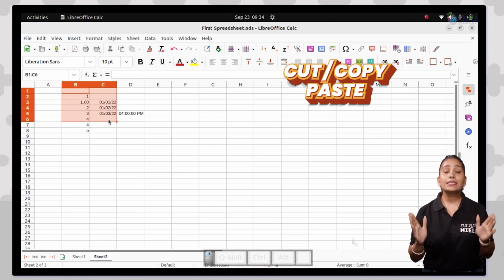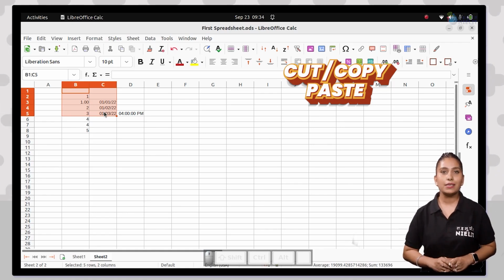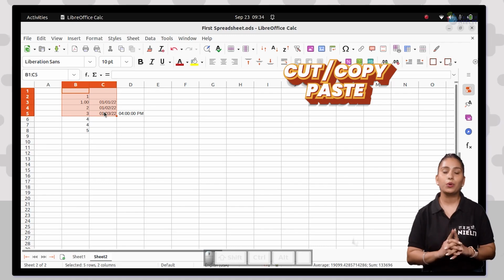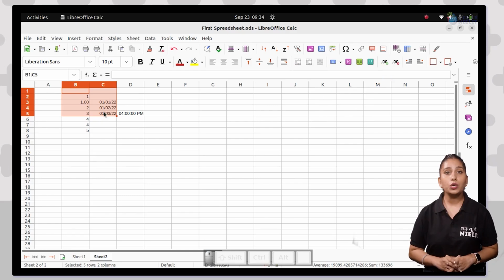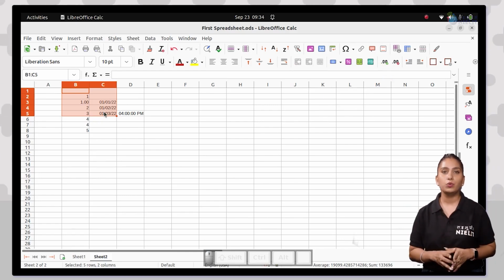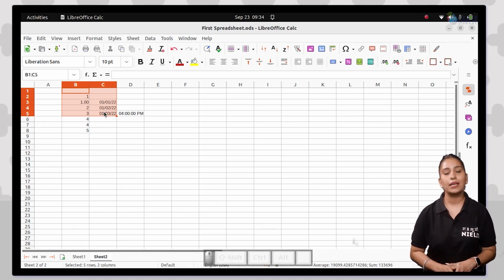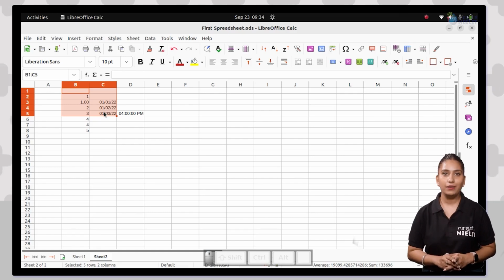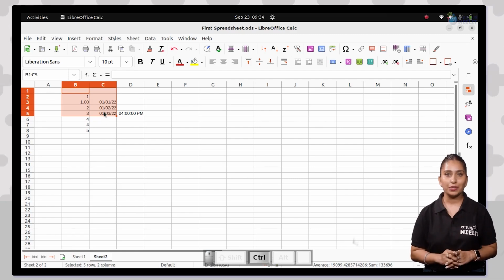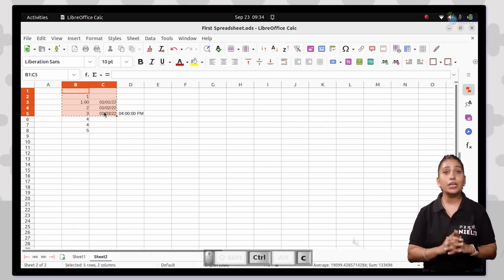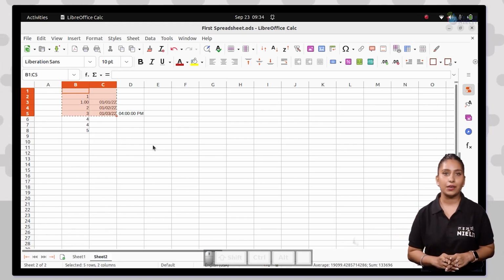Number 1. Select the range of the cell that you want to copy at other place in Calc using any of the below given methods. Number 2. Then click on the copy button from the standard toolbar. Alternatively, you can click on right mouse button and select copy option from there, or you can simply press Ctrl+C through your keyboard.